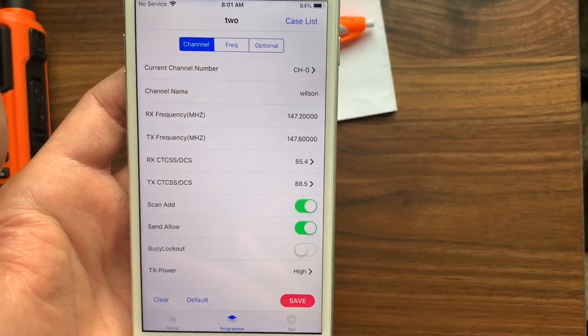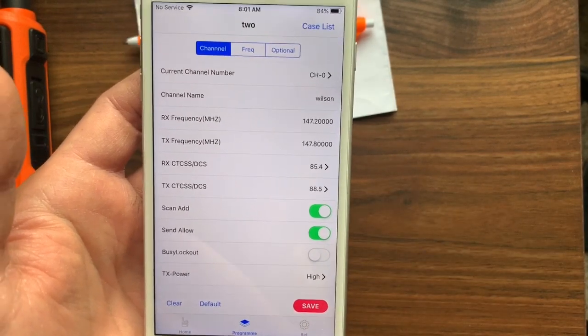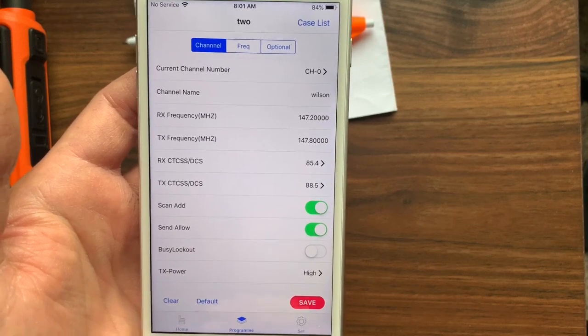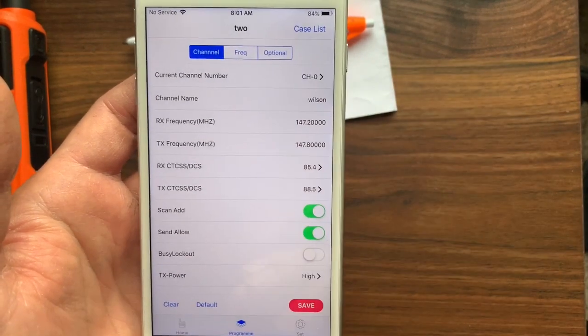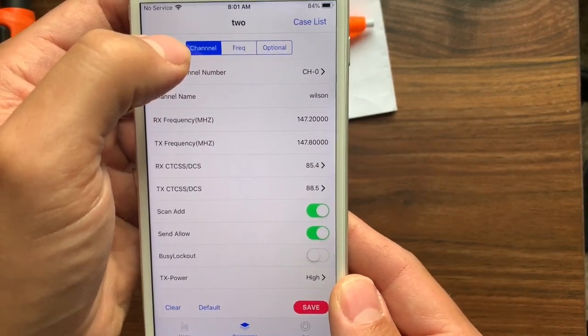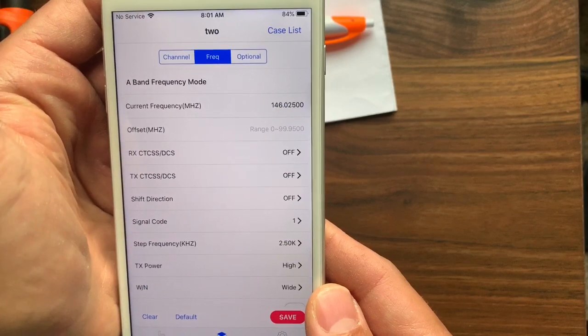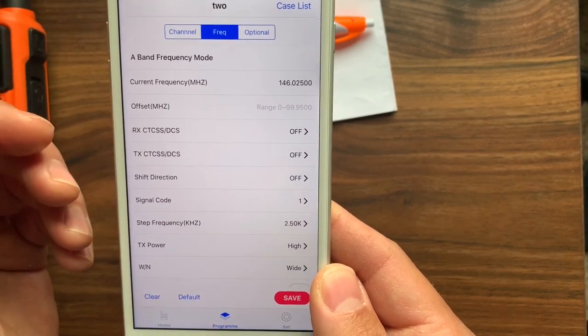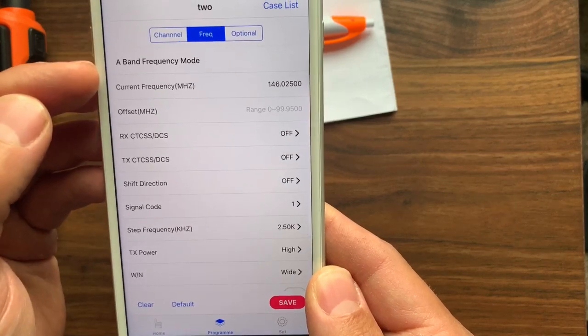But I do want to load into the app all of the settings that I've programmed on the radio before I start to program a whole bunch of stuff. But I definitely did want to show you this, because as you go through here, you hit channel, hit frequency, and this actually changes the bands. So that top and bottom band that you see on your radio, you can change the settings for that.